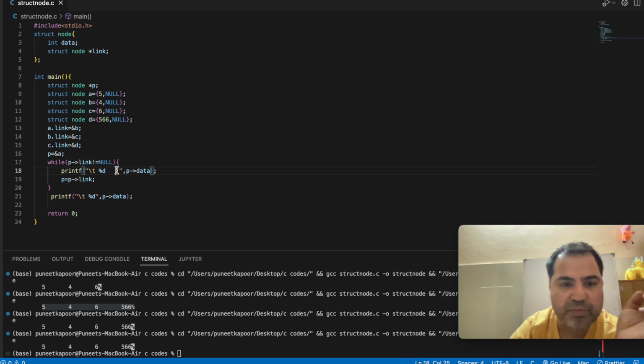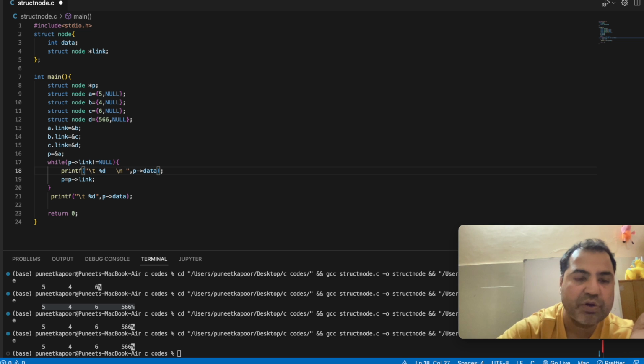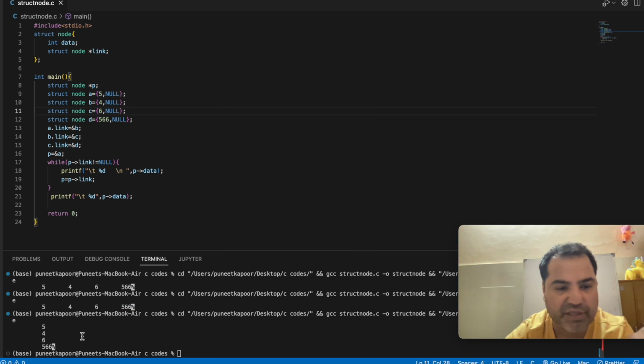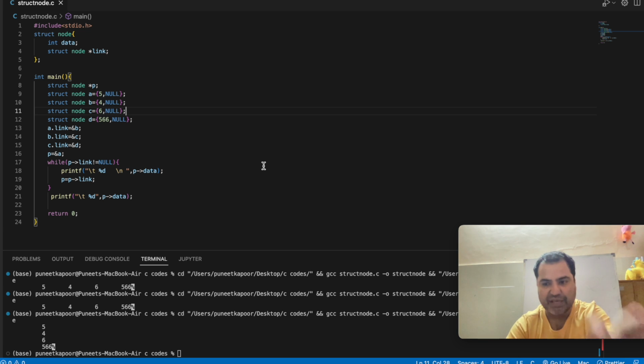If you want, I will put \n also to show you the list. You see 5 4 6 566. This is how it is being printed, right? So okay, let's meet in the next lecture. Then we will see the heap allocations, that is being implemented. This is just to show the basics. Fine.